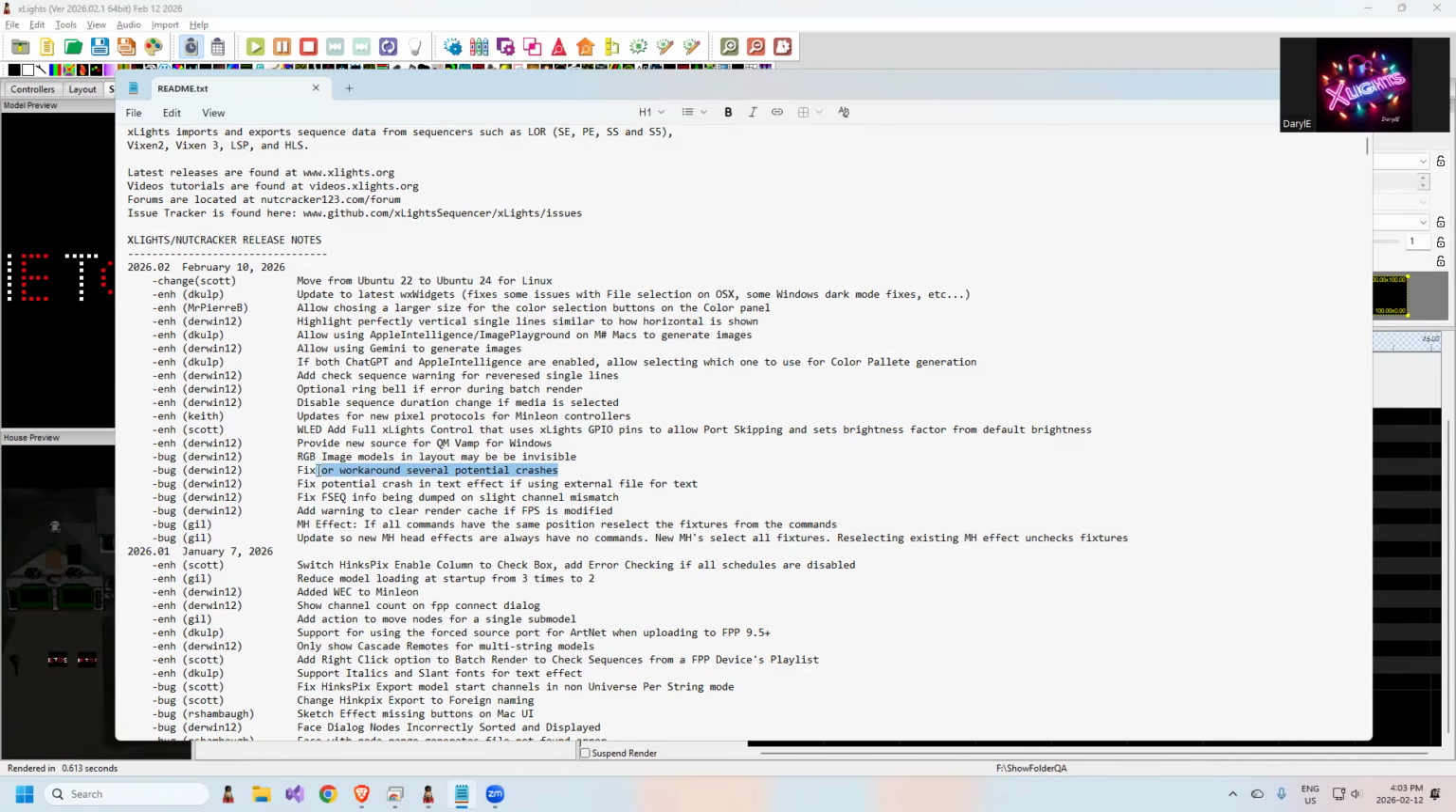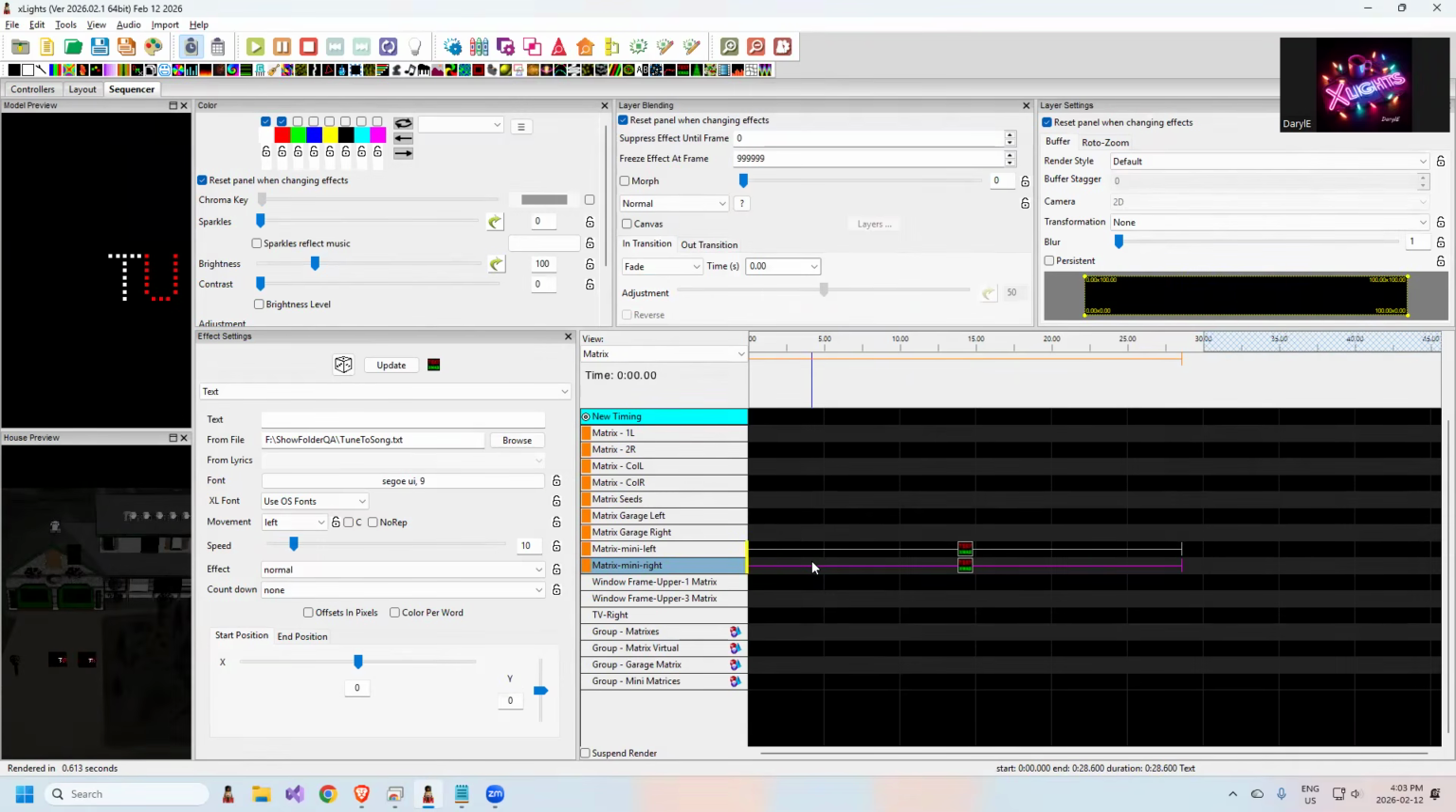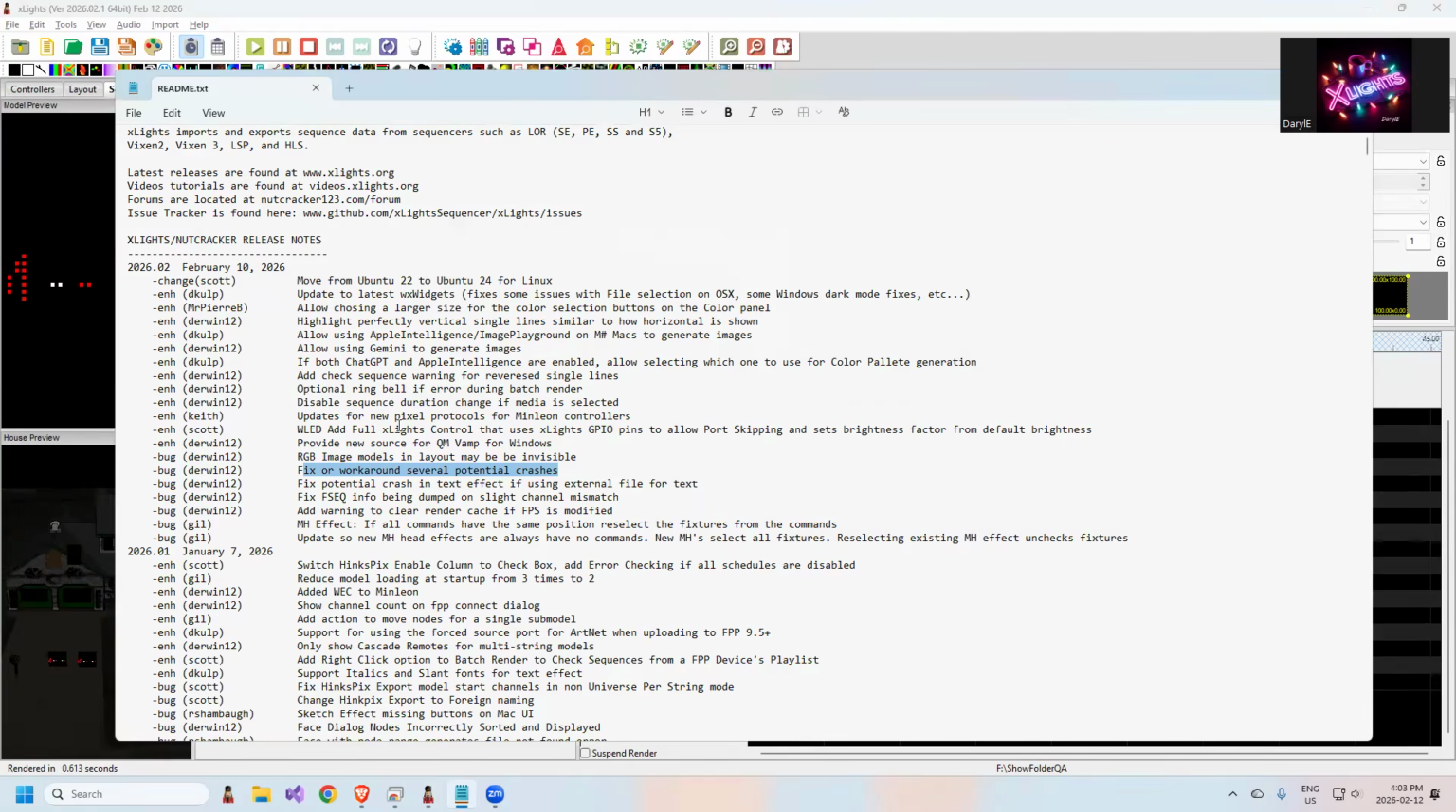Fixed a couple of bugs that were a result of your crash dumps being submitted. I can see when there's certain things happening, and same with Dan and everybody else that has access to it. And I corrected a couple of bugs there for crashes that were pretty common.